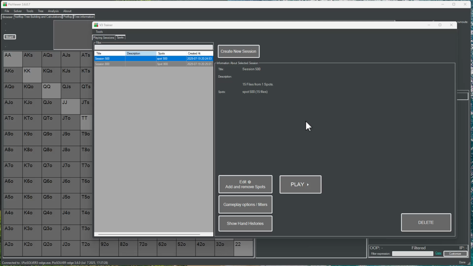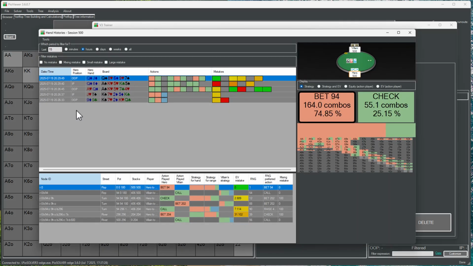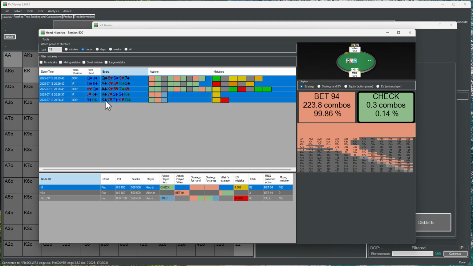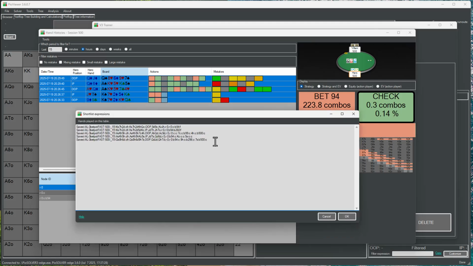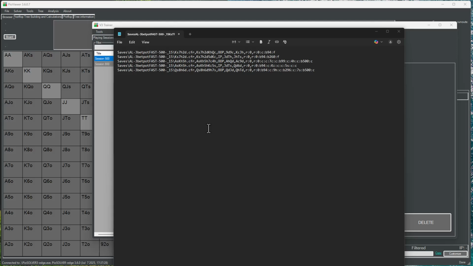I have also played a few hands already in the session 500, and let's look at the hand history. So here we have 5 hands I have played. And what we can do now, we can select those hands and click export selected hands, and it will give us this textual export. So let's look at those values in a notepad.